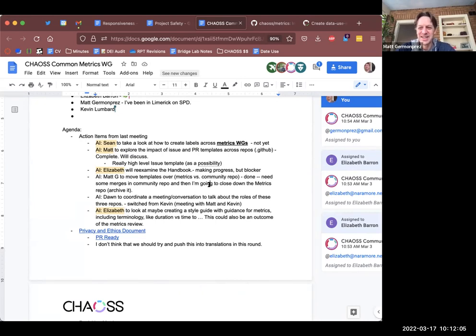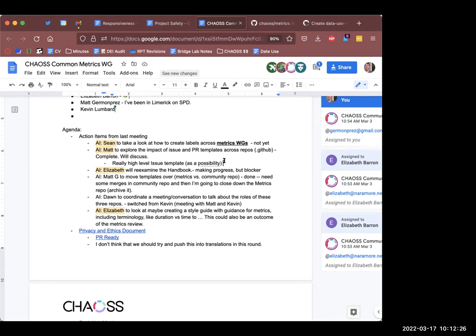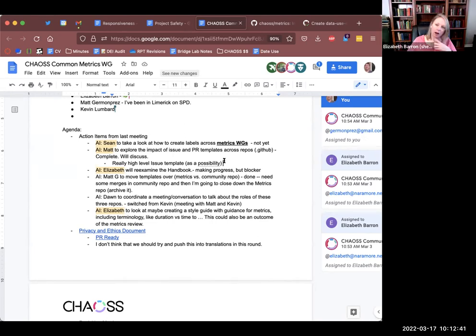So my clarity question is, hold on a second. We have 45 repositories in the chaos org, but only 6 of them would be applicable to this issue template. Am I understanding right? Yeah, I think so. And if we had another issue template for software, then only some number would be applicable for that template, but it would show up everywhere. Yeah, yeah.